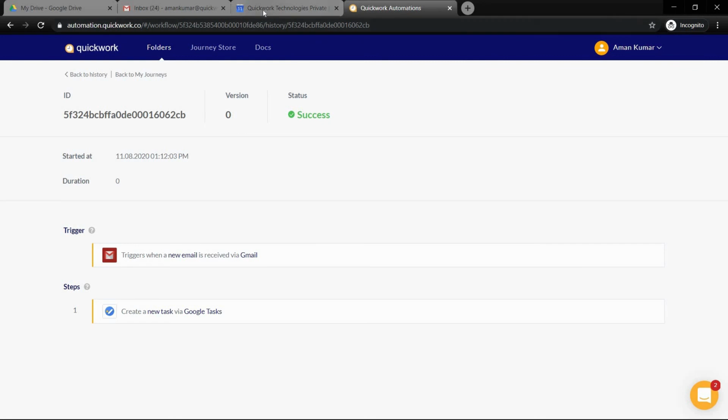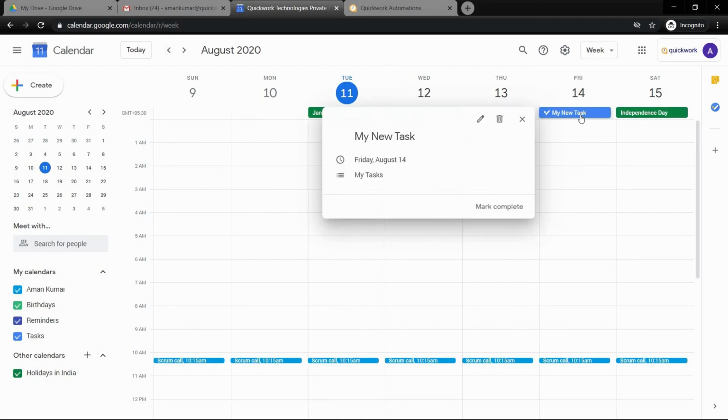Now go to Google Task. We can see a new task has been added. So, in this way, we can create an automation journey to create a new task in Google Task using Gmail.